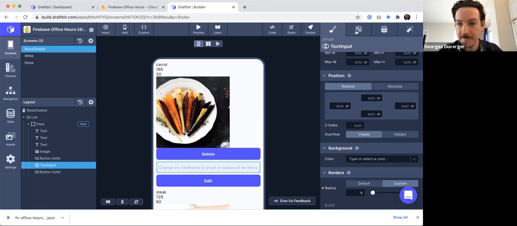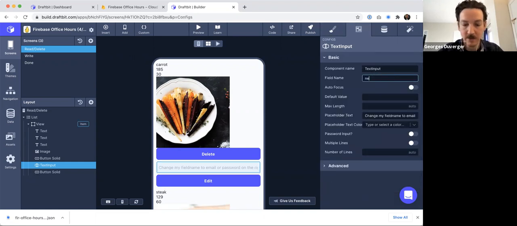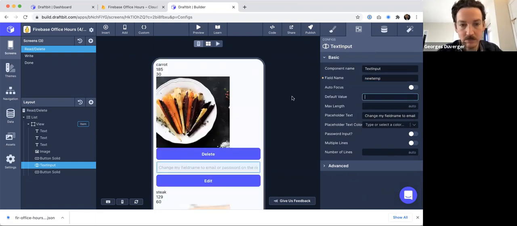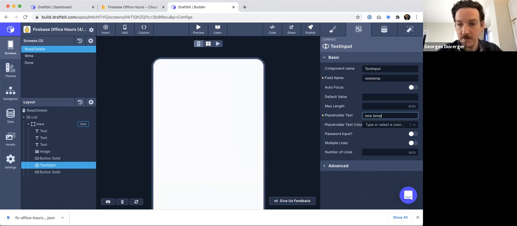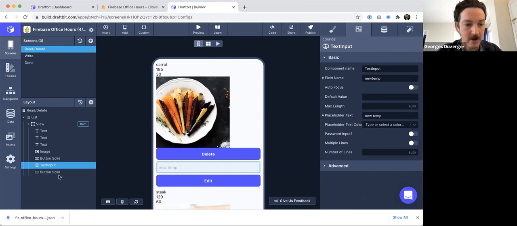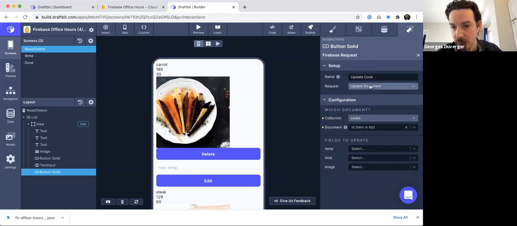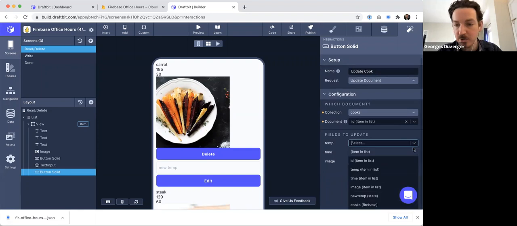So this one I'm going to call new temp. Ooh, there we go. So it has a name. I'm going to change its value to new temp. Okay. So now on that button, I can create that action I was just talking about, update document. And I can say update the temperature to new temp.